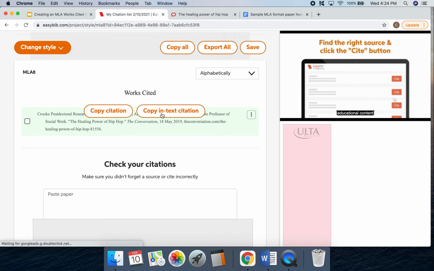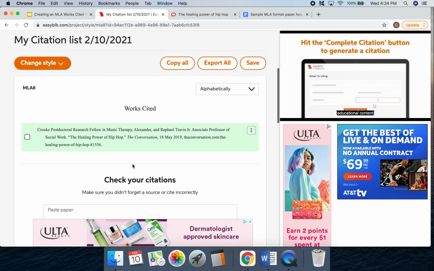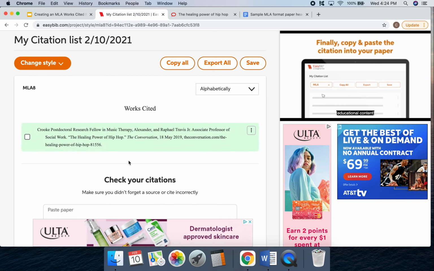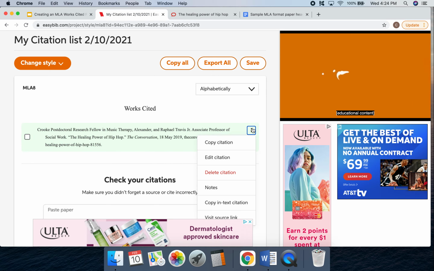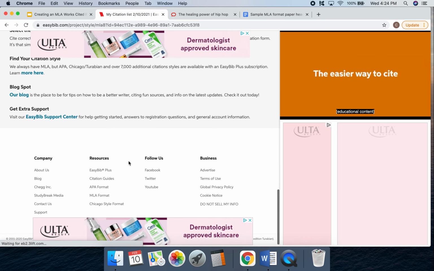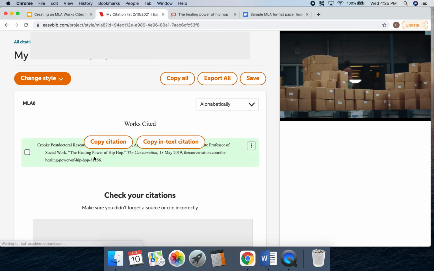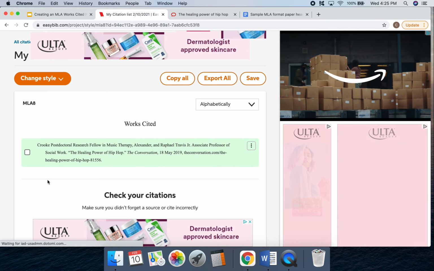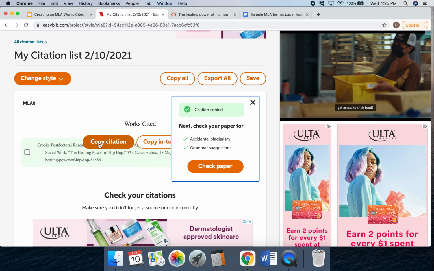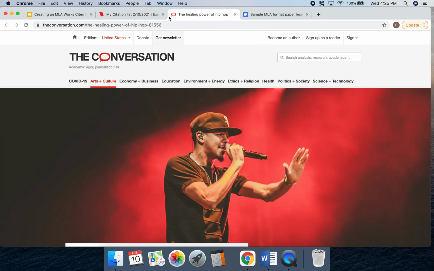Now, one thing you want to be really careful of is, did this do it in MLA? For example, postdoctoral research fellow in music therapy, that's not something that's included in MLA. So how do I get this to actually go into MLA 8? Style, here we go. Okay. Oh, it's in MLA 8, but it's still not correct because we don't include those types of things in MLA 8. So it's not done it absolutely correctly.